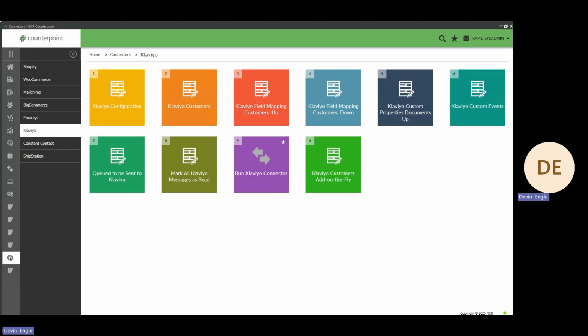The next thing I'd like to do is a little review of what we've gone over so far by actually creating a new Counterpoint customer and syncing them up to Klaviyo.